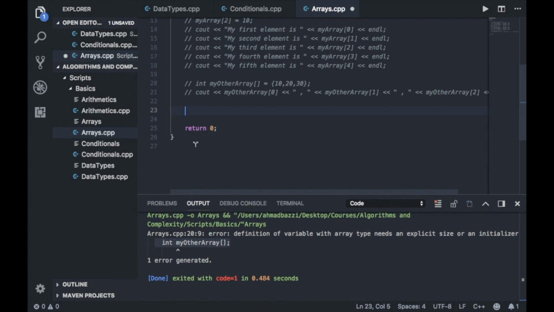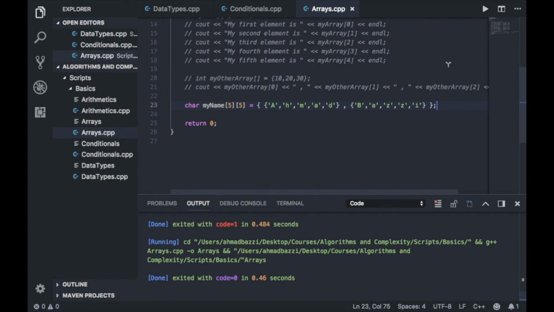You could also initialize 2-dimensional arrays. Let's say char my name, size 5 by 5, an array of an array. 2-dimensional arrays are arrays of arrays. And when I say array of arrays, it means each element is an array, right? So here, since I inserted parentheses, it means the first index is an array. A, H, M, A, D, then B, A, Z, Z, I, right? So run, everything is okay.